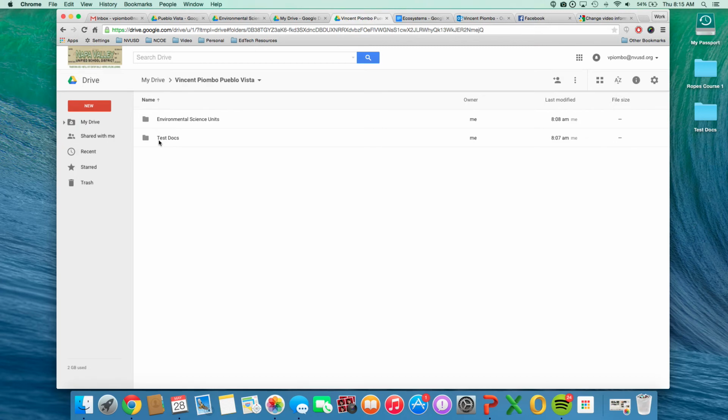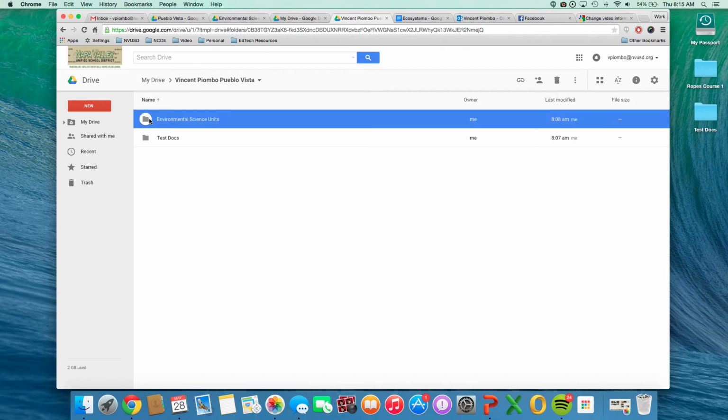And one thing to note is if I just change the ownership of the folder, the documents within that folder are not going to automatically be changed. So I'm going to have to go into each and every folder and select each and every document to change ownership of those documents. And it's really not too hard. I'll show you. So for instance, I have a lot of files in my environmental science unit, so I'm going to double click on that one.